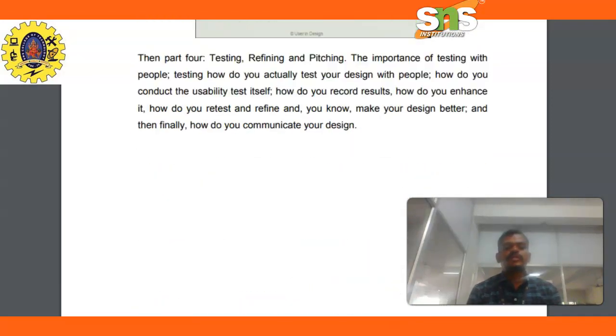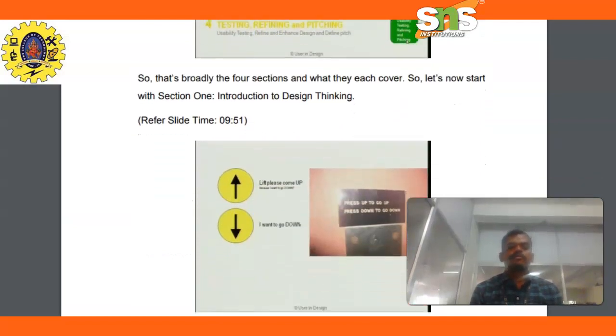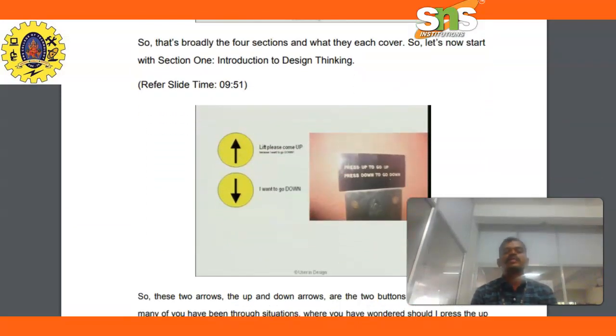Then the fourth part: testing, refining and pitching. The importance of testing with people. How do we actually test our designs with people, how do you conduct the usability test itself, how do you record the results, how do you enhance it, how do you retest and refine, and make your design better, and then finally how do you communicate your design. So those are broadly the 4 sections and what they each cover.